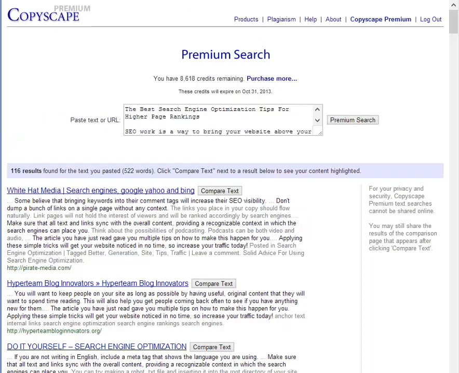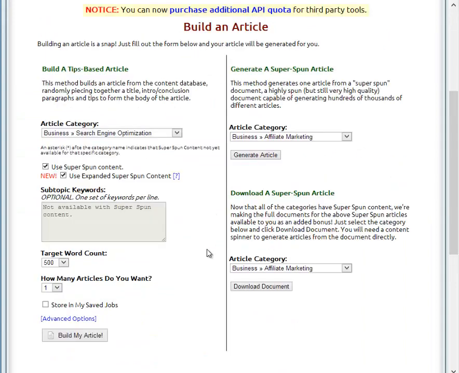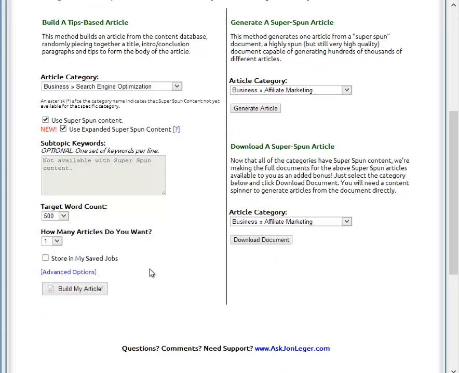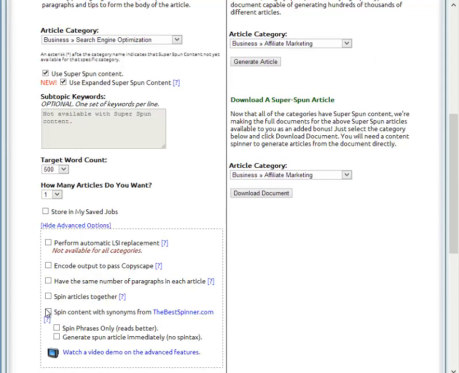But we have one more trick that we can pull using Article Builder if you need to really maximize your uniqueness and the quality, while needing to stay pretty good, isn't quite as important, and that's usually when it comes to backlinking. Under the advanced options, you can spin the content with synonyms from the best spinner and then click spin phrases only. See, the best spinner has a large database of 2, 3, and 4 word phrases, and those phrases tend to spin much better, make much more sense right out of the box than spinning individual words does.